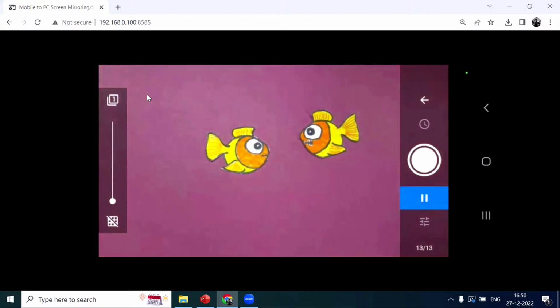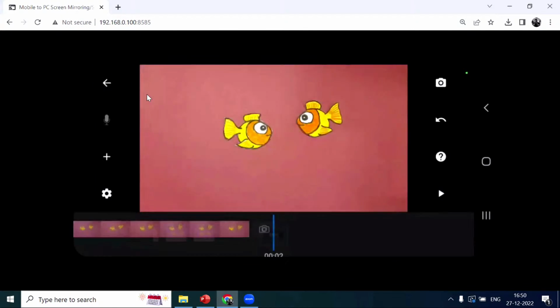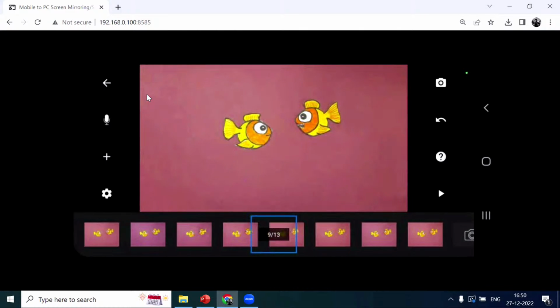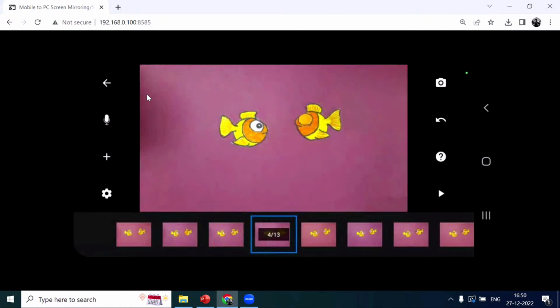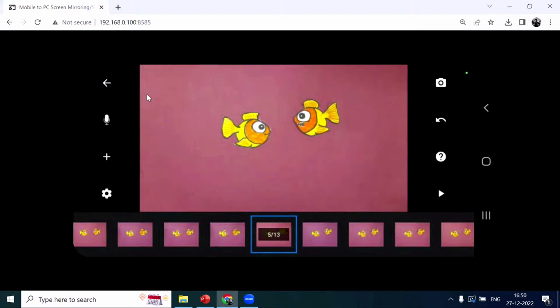And if you want to make the fish talk for more time, it's very easy. Just you click on back option. Again, you scroll, move down here. So from here, the fish is talking. You can copy multiple frames easily. To do that, you long press here.